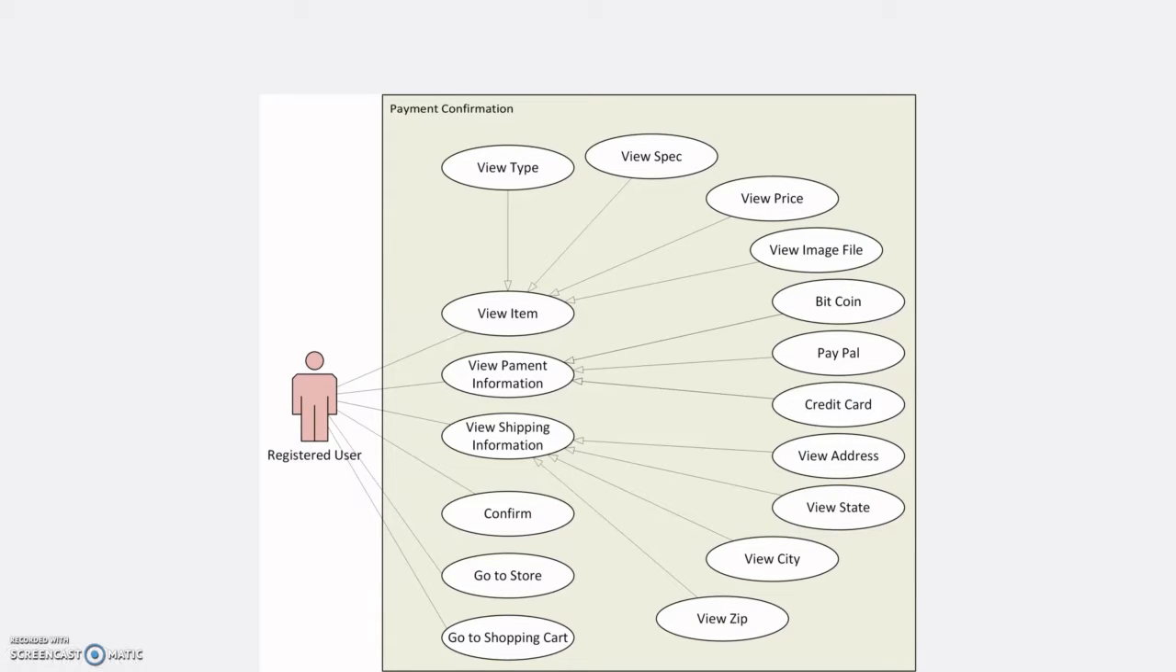Here's a use case for the payment confirmation page. A registered user can view an item that's in the shopping cart, view payment information, view shipping information, confirm, go to the store, and go to the shopping cart. View item generalizes view type, view spec, view price, and view image file. View payment information generalizes Bitcoin, PayPal, and credit card information. And view shipping information generalizes view address, view state, view city, and view zip.